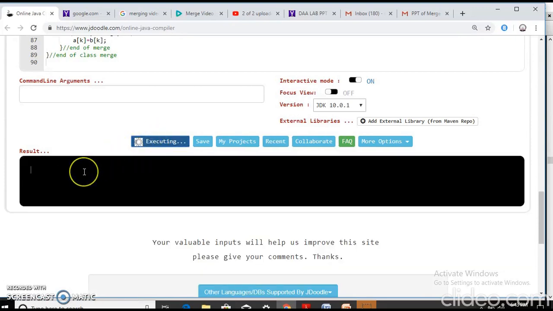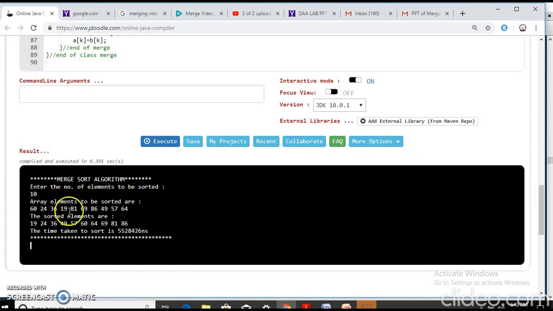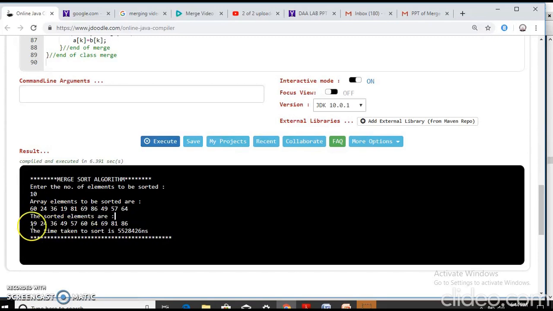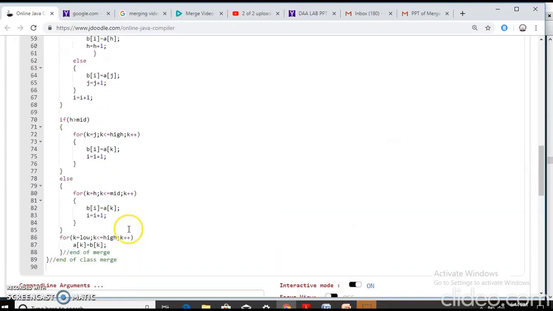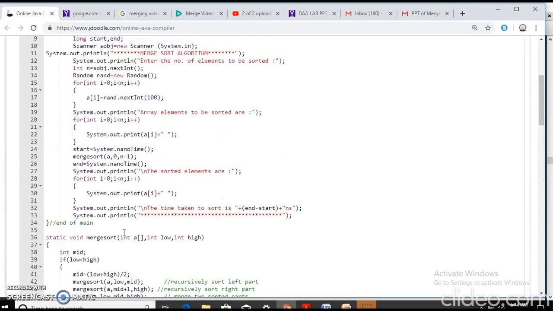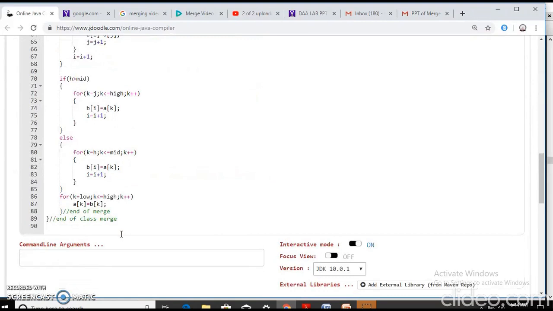If I execute for another set of elements, say for example 10 elements, the array elements which are generated randomly go on like this. The sorted elements are in this way and the time taken is shown. So the summary of the program is basically to illustrate how exactly merge sort works, using the concept of divide and conquer, and the time taken with respect to different values of n.